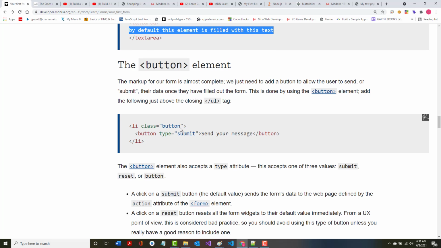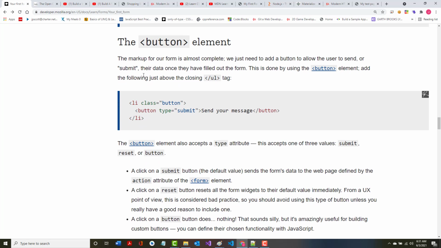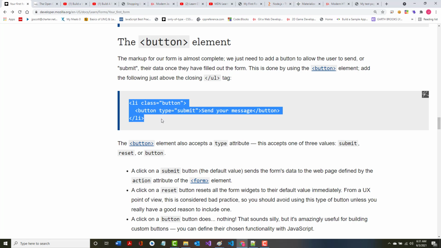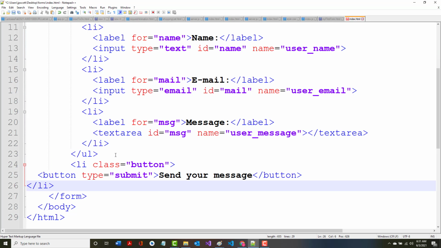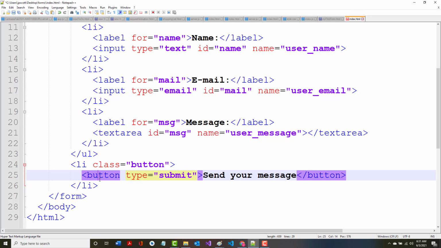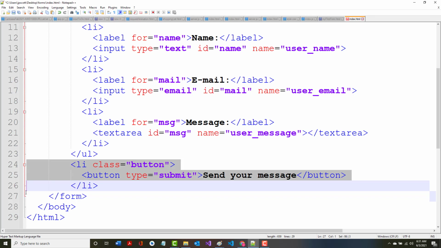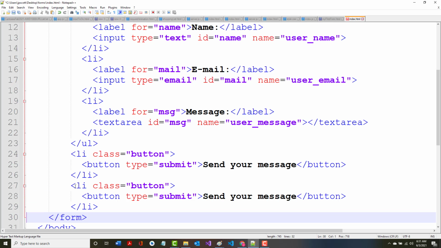Then lastly, we've got a button element, to allow the user to submit. Now, I'm going to actually put this in twice just to show you something. This is not yet in what we've been talking about, but I'm going to put it down here anyway. So I'm going to add this one, and then I'm going to immediately copy it and add it again.